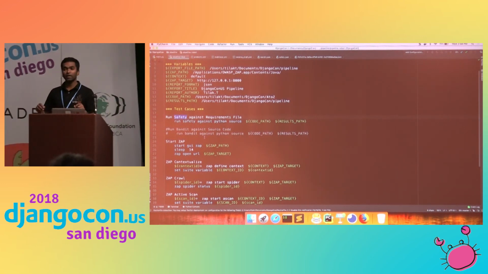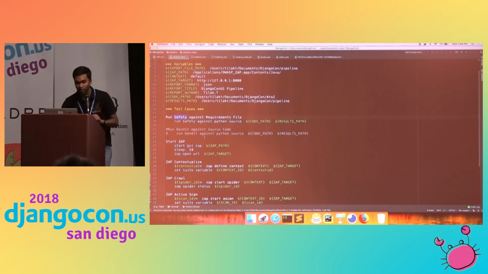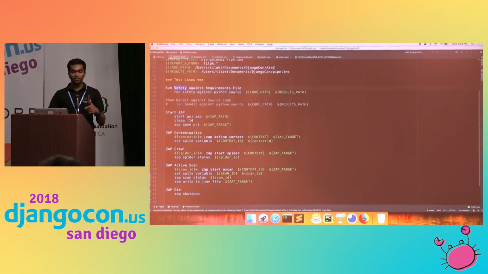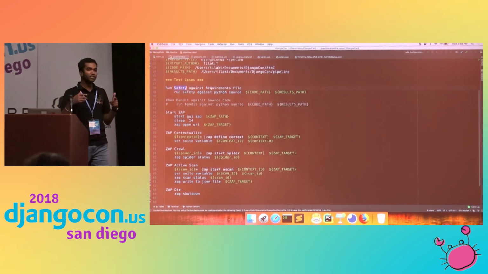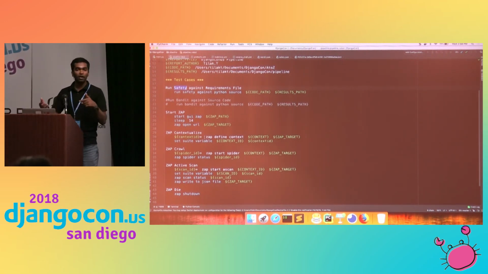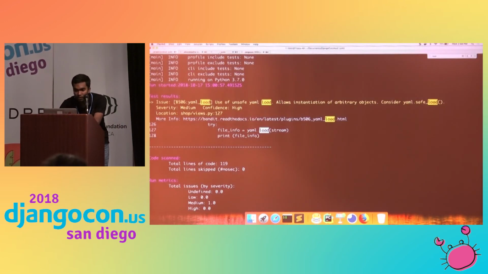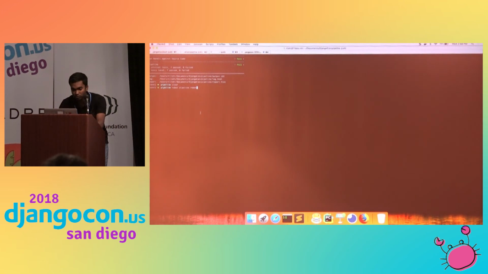I commented Bandit because it takes time. It should read all my code, so it takes time. So I just commented that. And Zap will run the scan. Zap is basically a tool pen testers use to scan your application. So here I am using the Zap. So we will run that Zap script. I hope it will work.